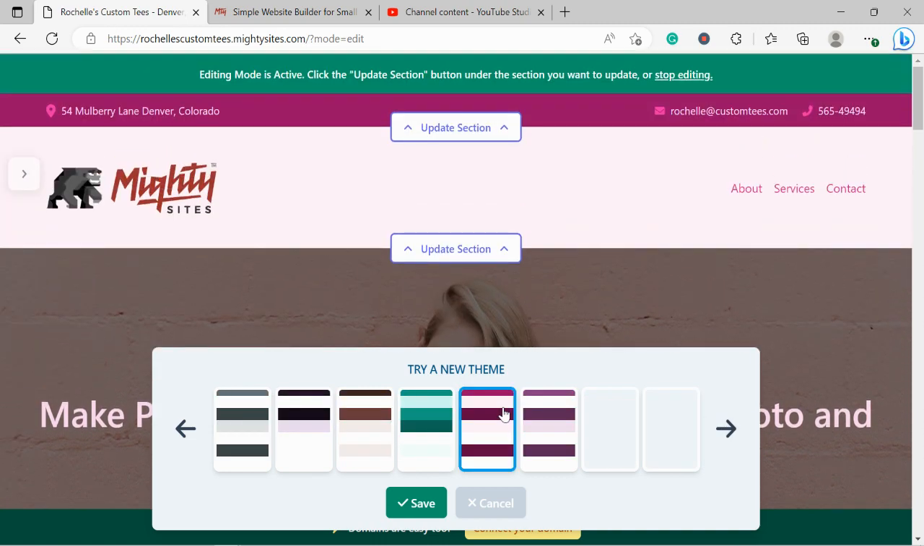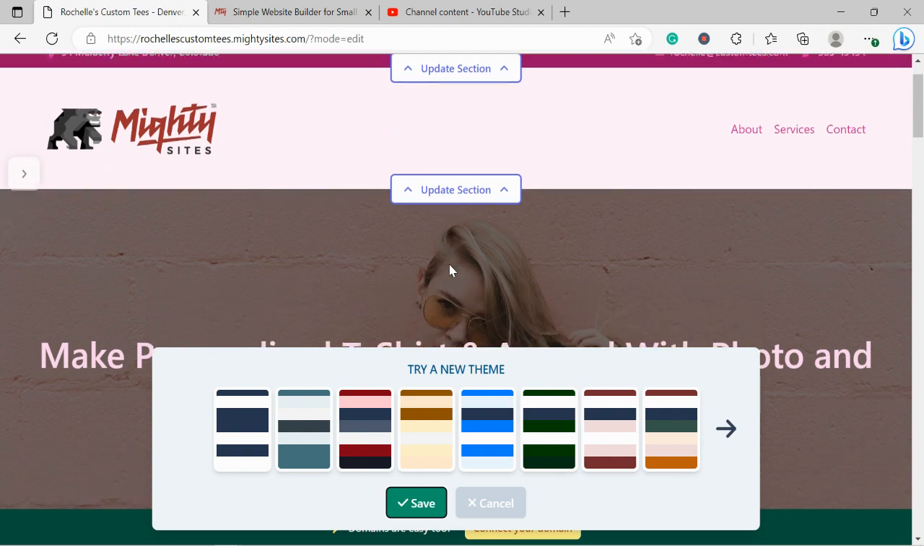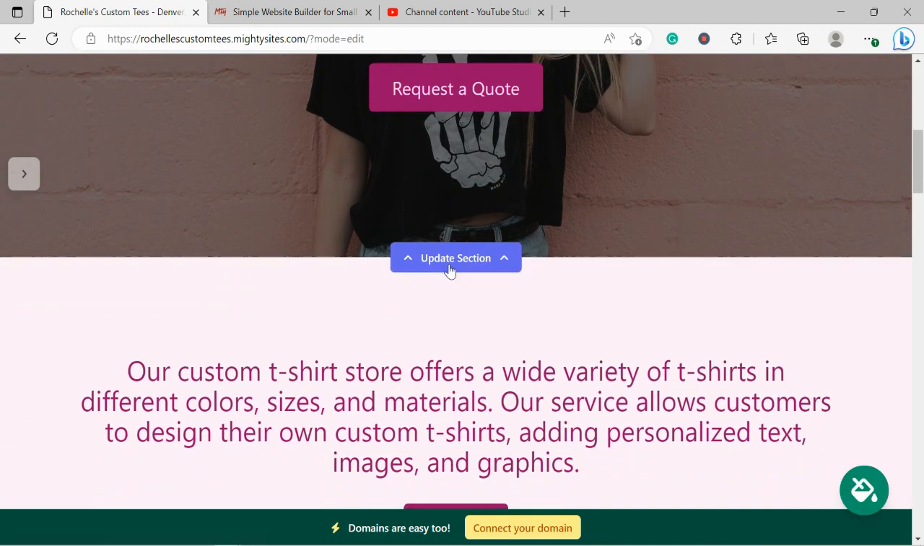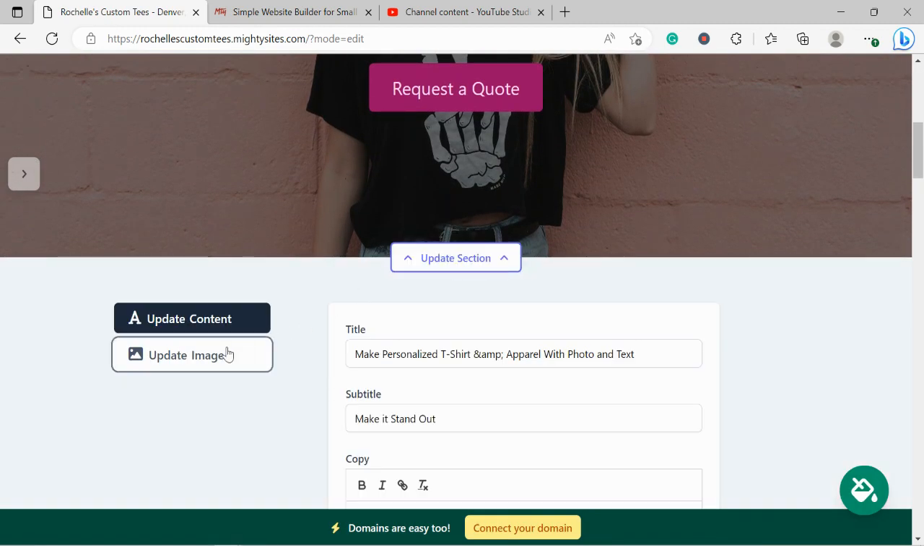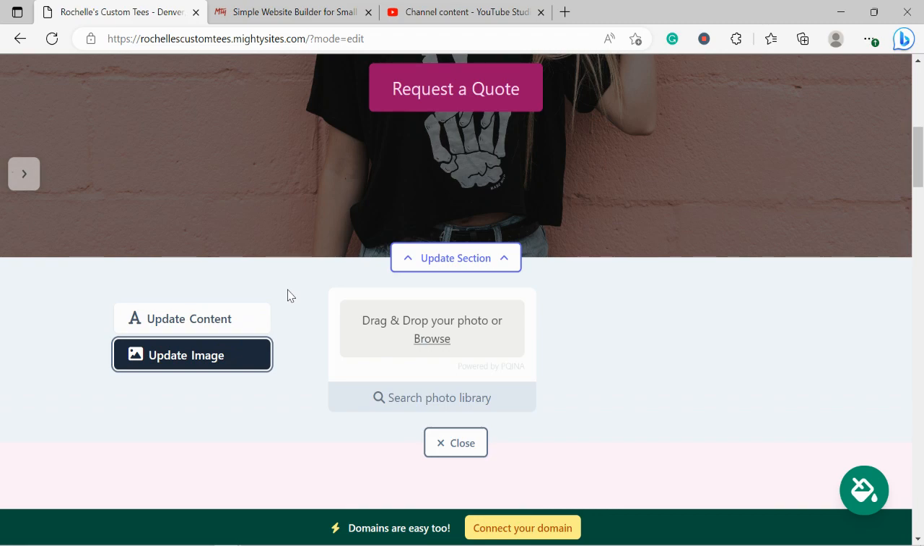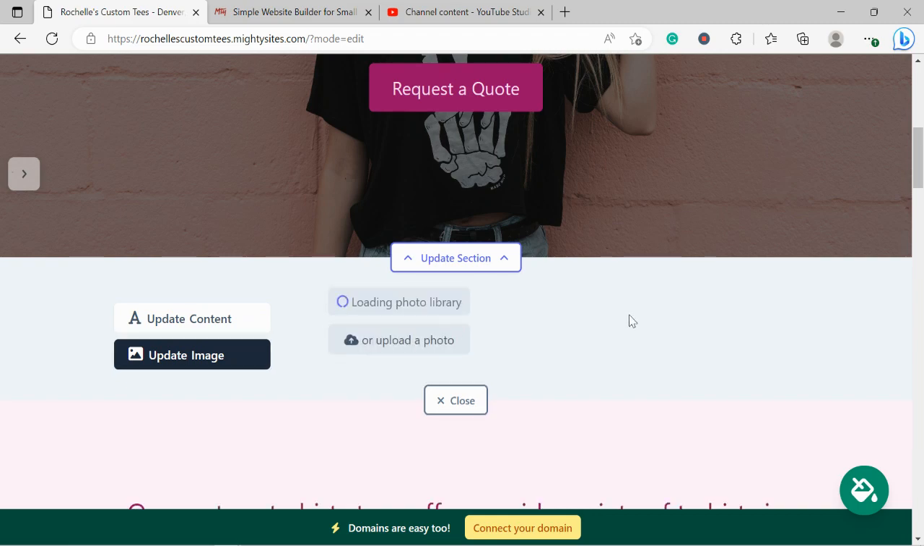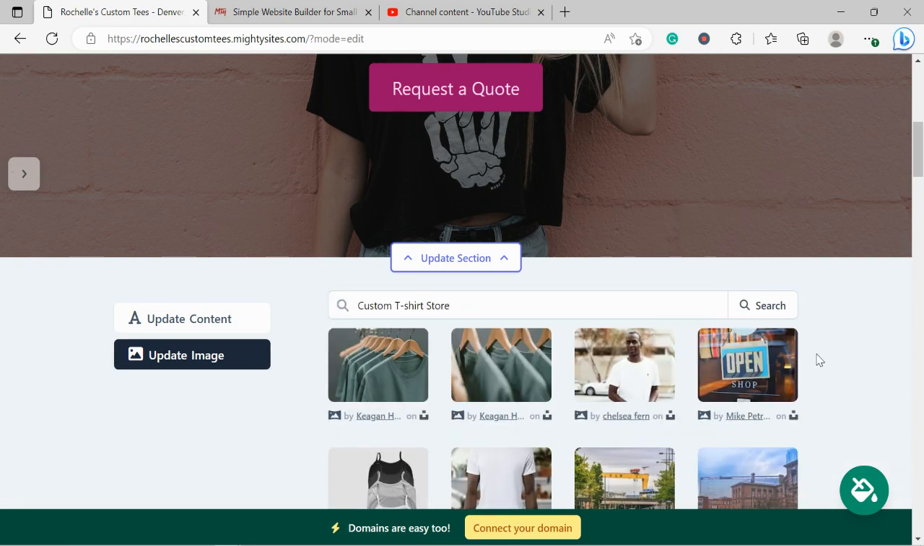That looks fantastic. Love the colors. I'm going to go ahead and save that one. Absolutely love it. Over here, I'm going to head over to update image. Now, if you've got your own images, browse your device and upload it. Otherwise, search through the photo library. Hundreds of images to choose from, and they're all completely free to use.